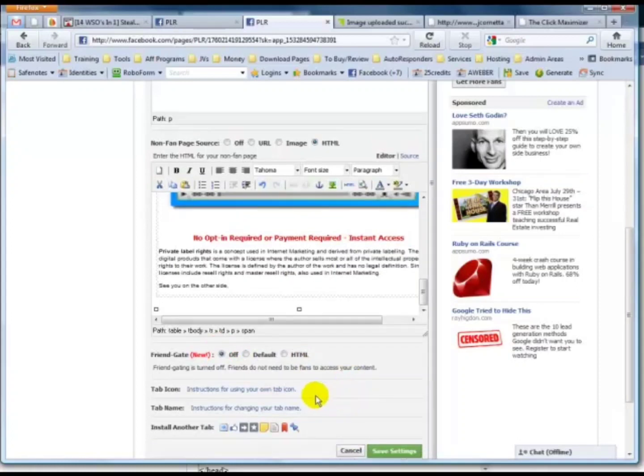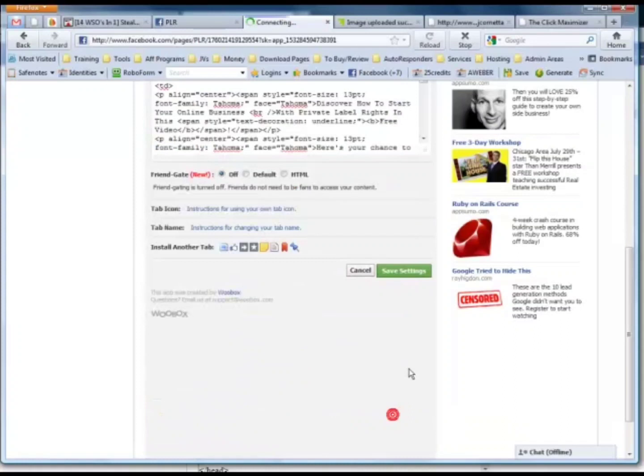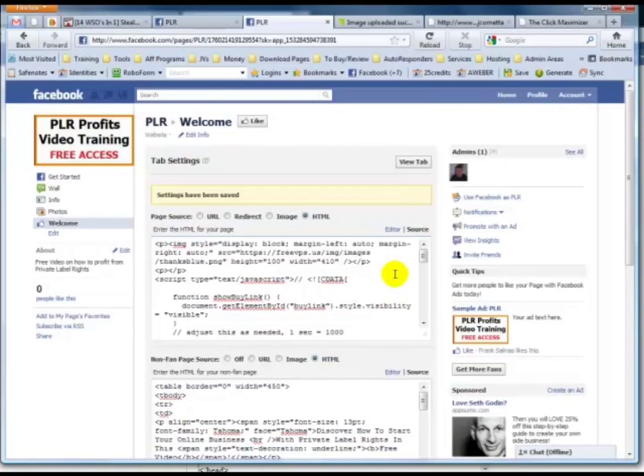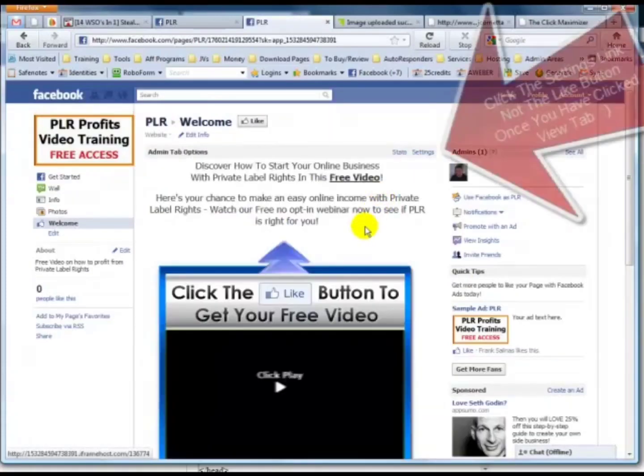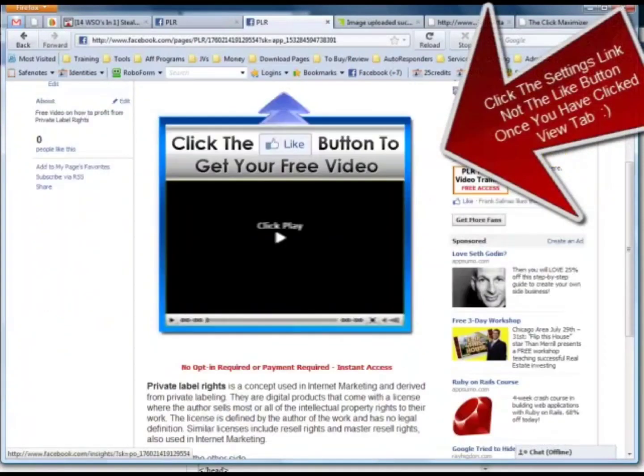Okay, so the tab icon we chose was the little thumbs up. The tab name, I'm going to show you how to change it in just another video. We're going to hit save settings. Okay, now we're going to hit View tab. So there is your fan page.